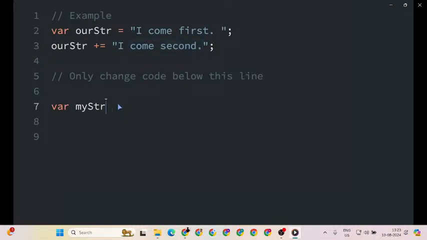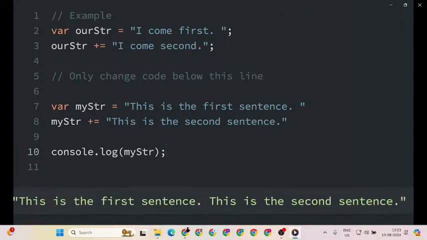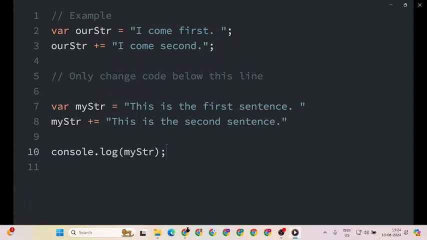Let's do another example down here. myString equals, this is the first sentence, and then I'll put a space at the end because we're going to do myString plus equals, this is the second sentence. Now, if I just do a console.log here of myString, we should see that those sentences have gone together. This is the first sentence. This is the second sentence. Good.